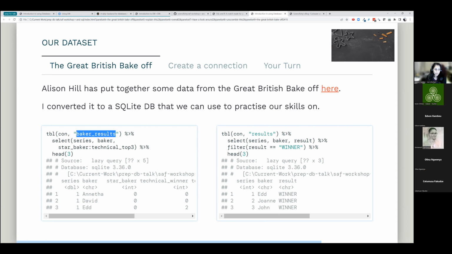Now we qualify it using dplyr. So we're saying, okay, that thing said select star, but now I want to select series, baker, star baker, technical top 3. So what this does is very nicely, we don't have to list everything here as well. We can just use normal dplyr syntax to get us what we want.